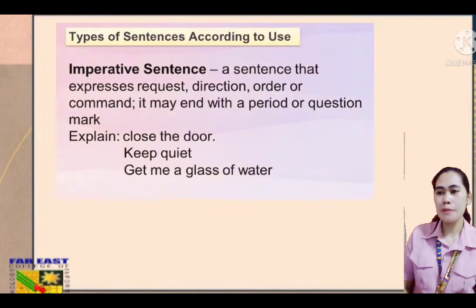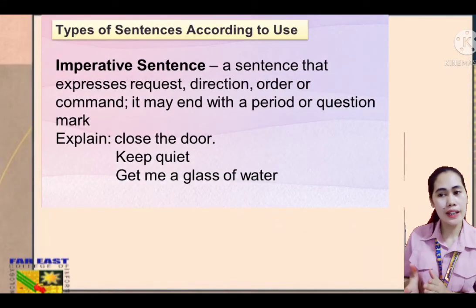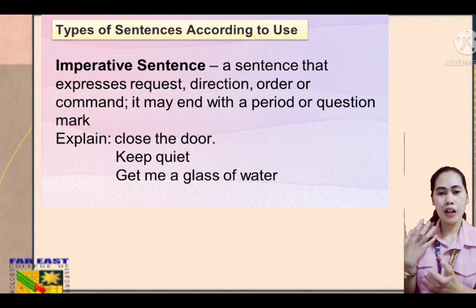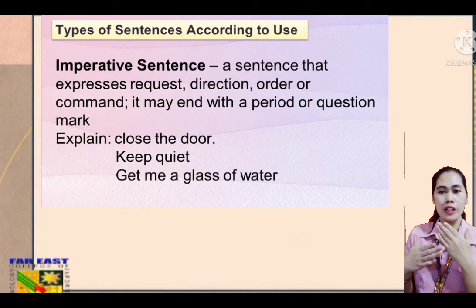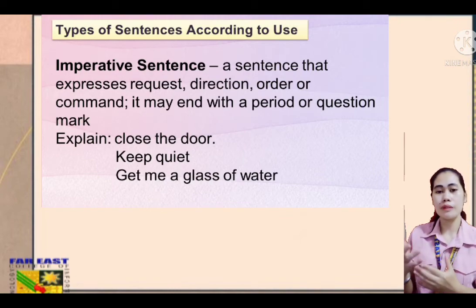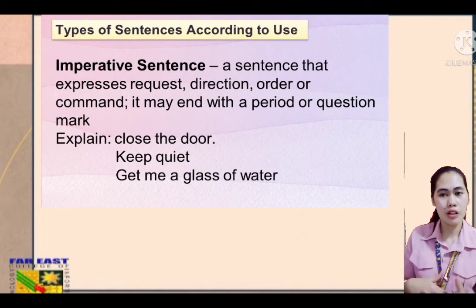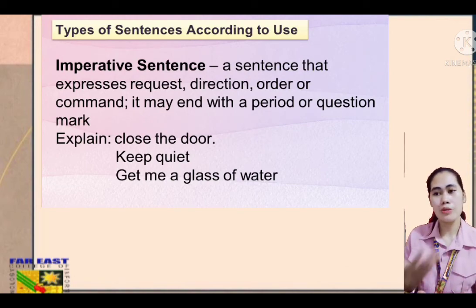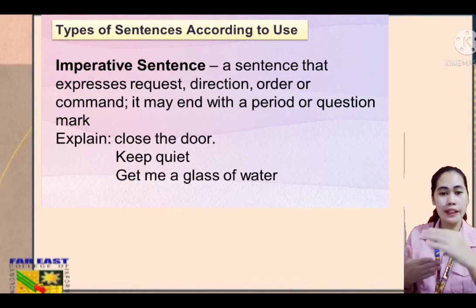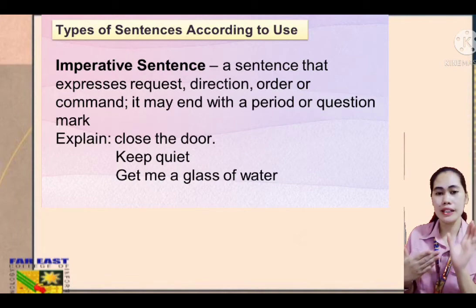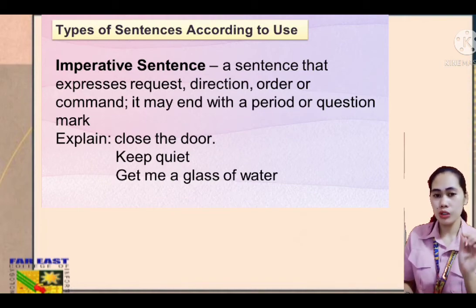Next natin, imperative sentence. Imperative sentence, this one is expressing a request or direction at nag-uutos. Okay? Expressing a request or nag-uutos, command, it may also end with a period or a question mark. Okay? Depende yan sa tono ng boses at depende yan sa nilalaman ng sentence. Okay? Pag imperative sentence, ito ay nag-uutos or ito ay nag-request.